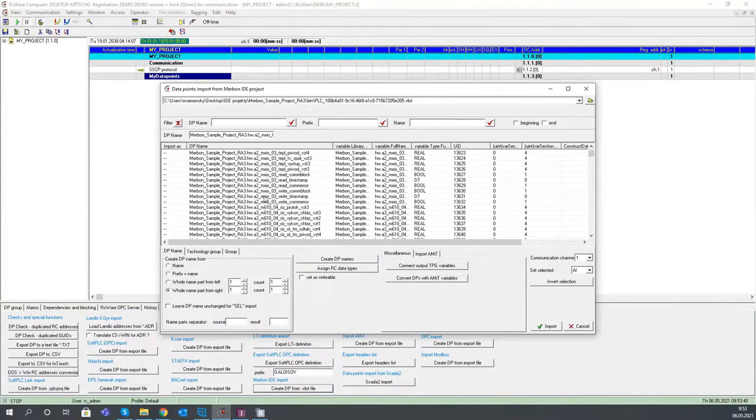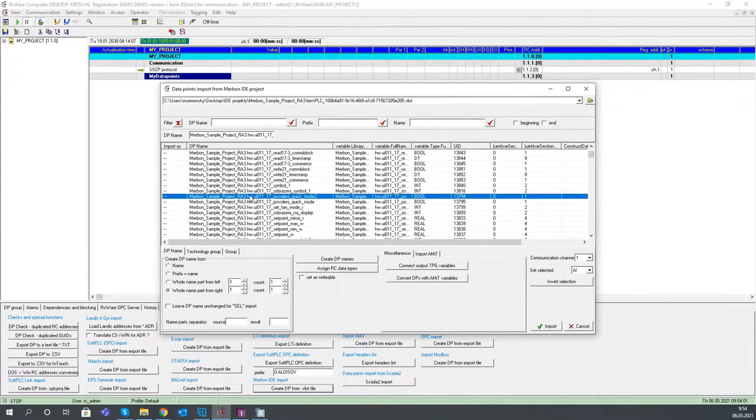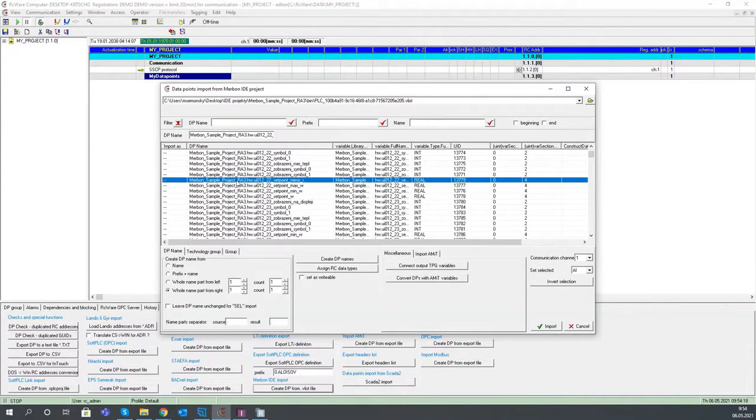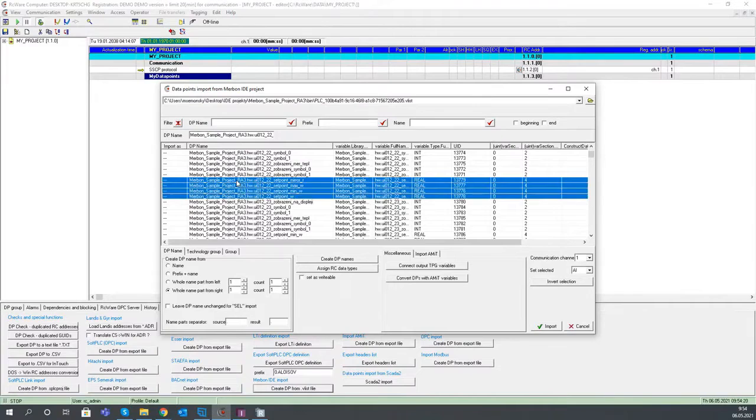Then, for example, I have some set point. So let's find the set point. This will be a digital output because it's to enable quick mode. And now let's have an analog output. Like I have these three set points. And there will be analog outputs.